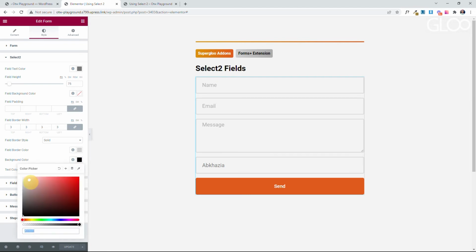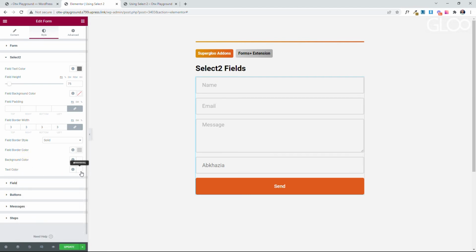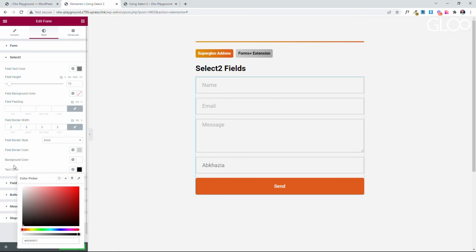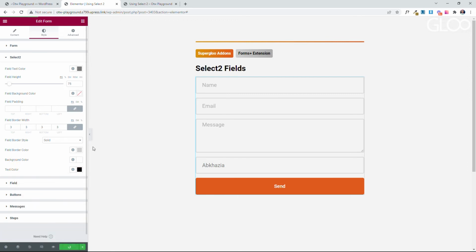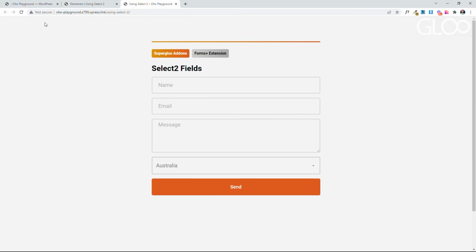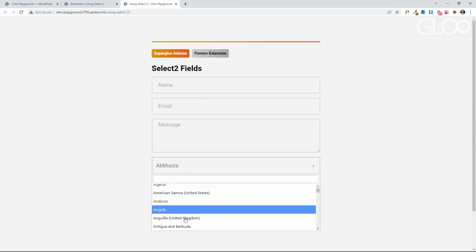Let's change the background color to white. Let's change the text color to black. And now let's hit Update. Come into the front end. Let's refresh it. And now this is how it looks.